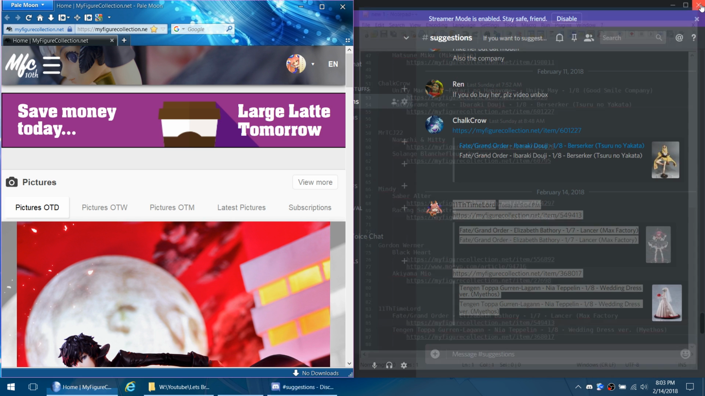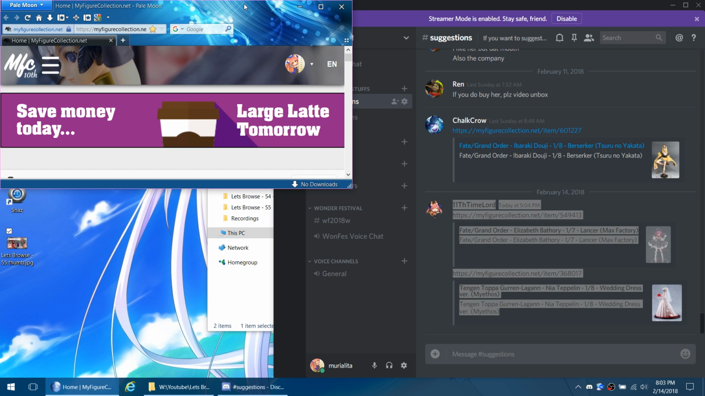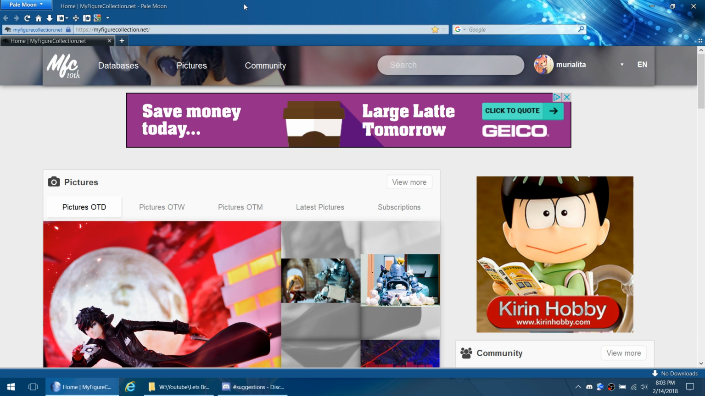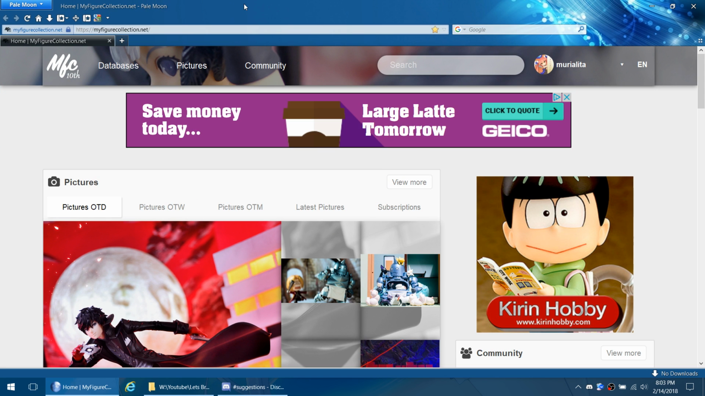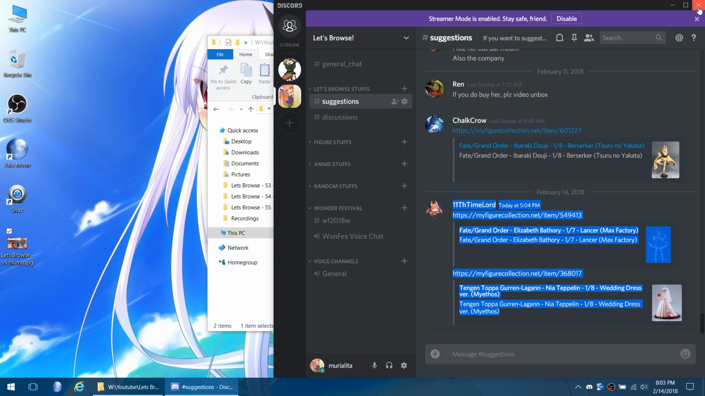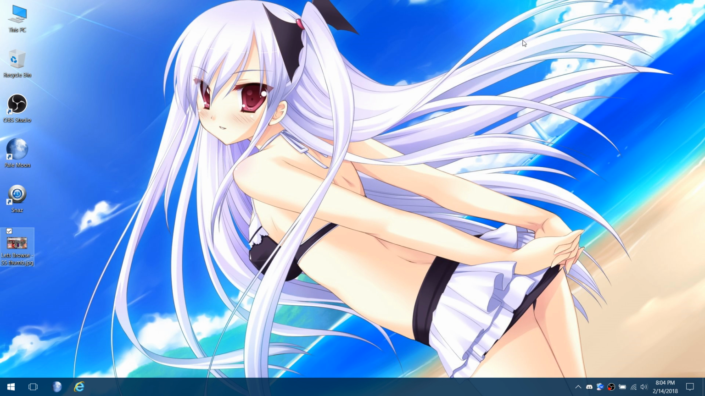So we can close the suggestions, and we can go ahead and remaximize this. And I'm just using the keyboard shortcuts, so holding the Windows button and the arrow keys moves the window around and all that fun stuff. And I think we can go ahead and close the browser for now. And we can go ahead and close Discord. And we can even close the Let's Browse folder. So now let's start actually preparing the stream.